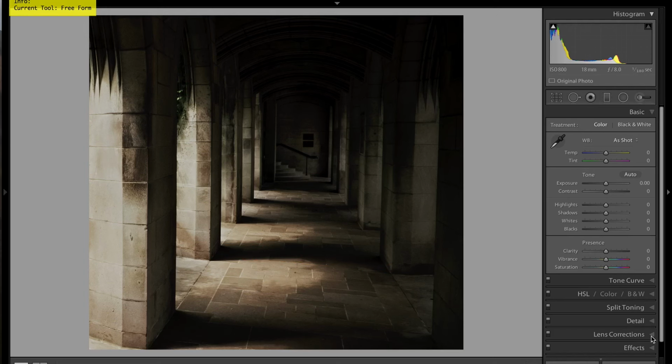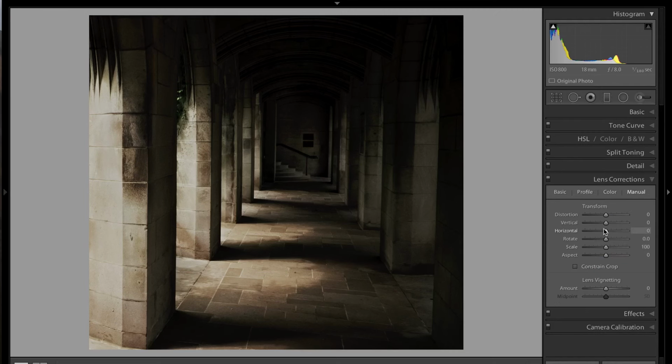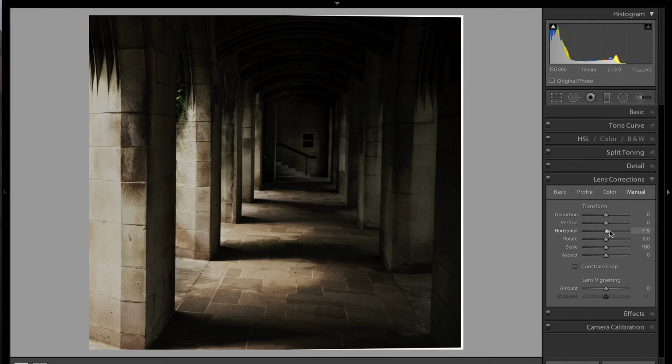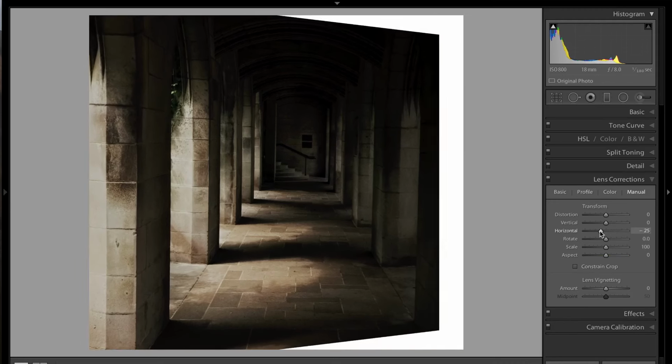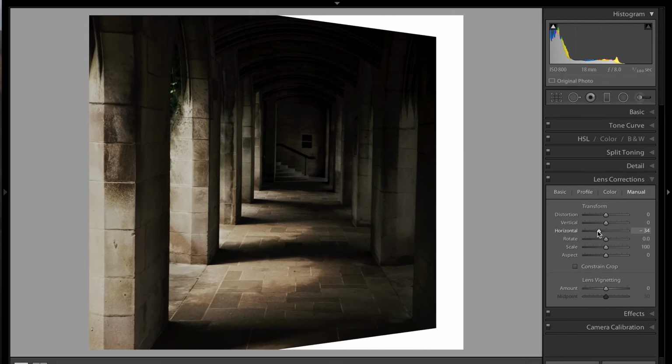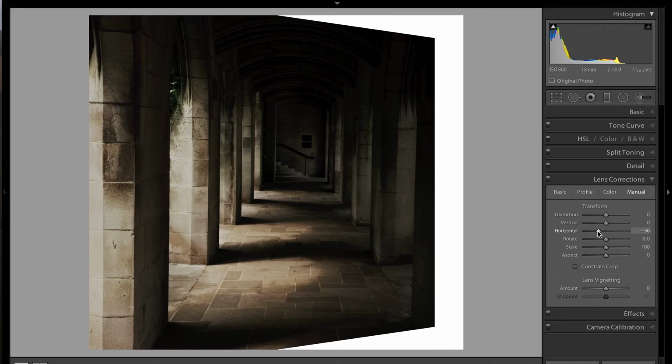Go down here to lens corrections. Well, get rid of the highlight tool so my pen works, and we'll get to lens corrections, and we could fix this. Let's see, we want to go that way to get things lined up. But as you can see, we lose a lot of image. We lose a lot of image, and then we'd have to crop it hard in order to compensate for that.